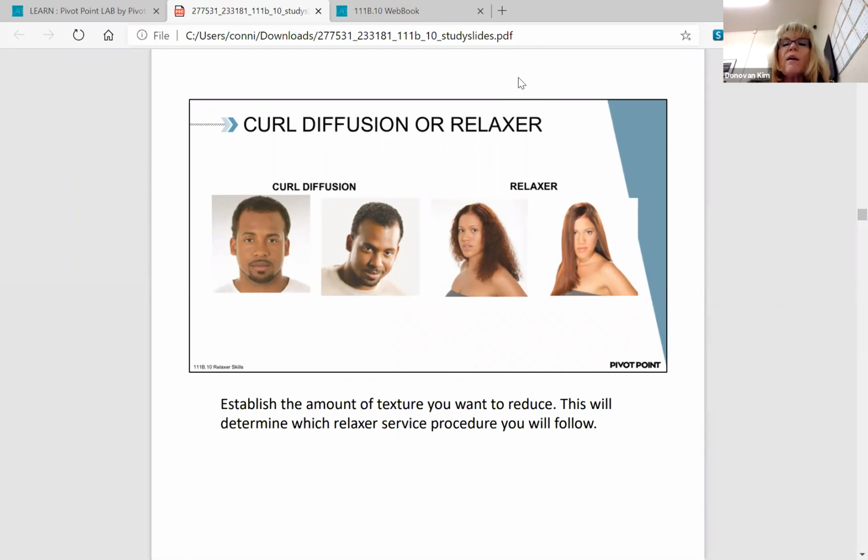That's been blow dried out and curled. And that's usually done with the sodium hydroxide product. Now you can do an ammonium thioglycolate product on that also, depending on the hair. But with the curl diffusion, most times you're going to use the ammonium thioglycolate.